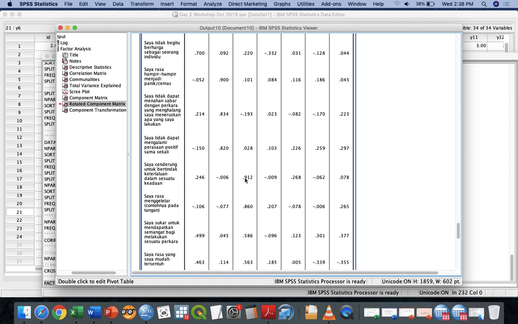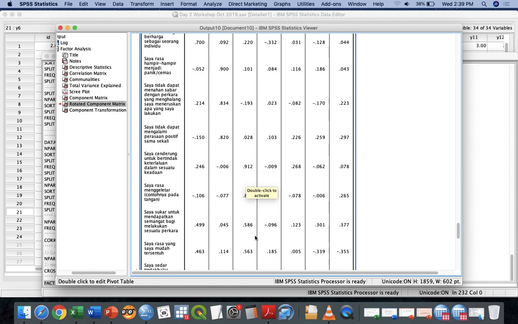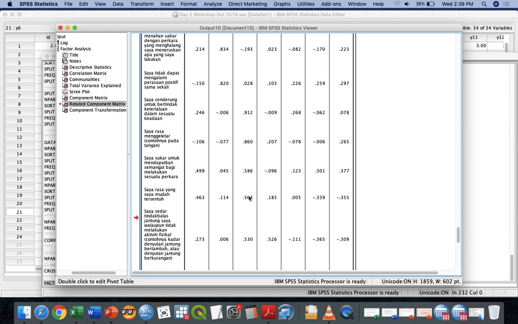So this is the third component. "Saya cenderung untuk bertindak keterlaluan." So I'm very anxious to do something great, and great here is actually stupid. And then I'm feeling shaking, for example on my hand. I also find it very difficult to get the spirit to do things. So this theme, what can we call it? I would like to say it is neurological effect. There's some sort of neurological damage already inside their brain.